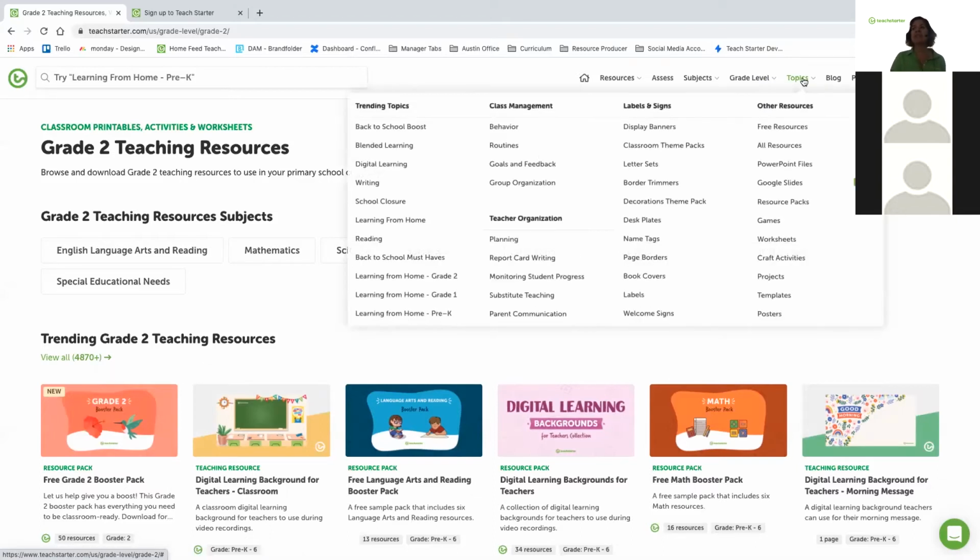We also have this that shows topics. It gives you all of the different topics of resources that we have to offer. So back to school, digital learning, all of that. We also offer a lot of classroom management resources. Same for teacher organization, labels and signs, and then other resources.